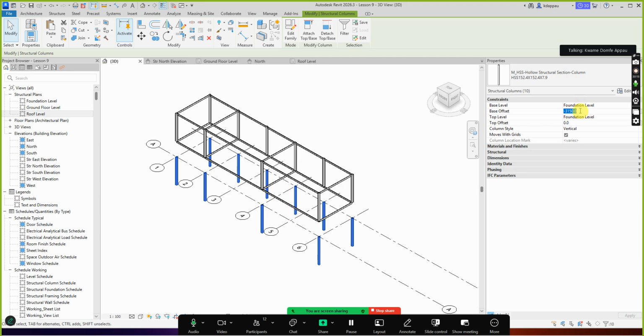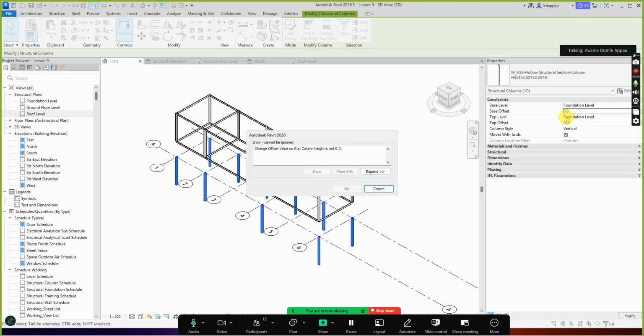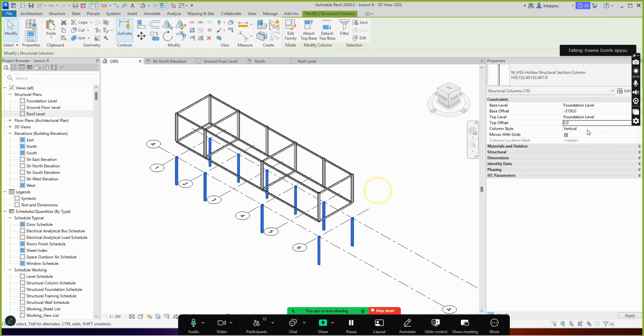No, I want the base offset to be 0. The top level is foundation level. No, I want the top level to be on the ground floor level. So I'll choose the ground floor level, so that the top will be on the ground floor level. The base will be on the foundation level. Base offset at the foundation level should be 0. Base offset at the ground floor level should be 0.